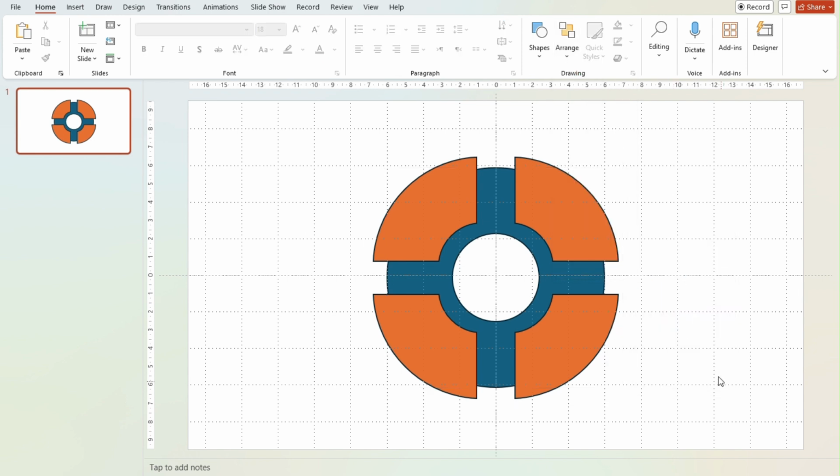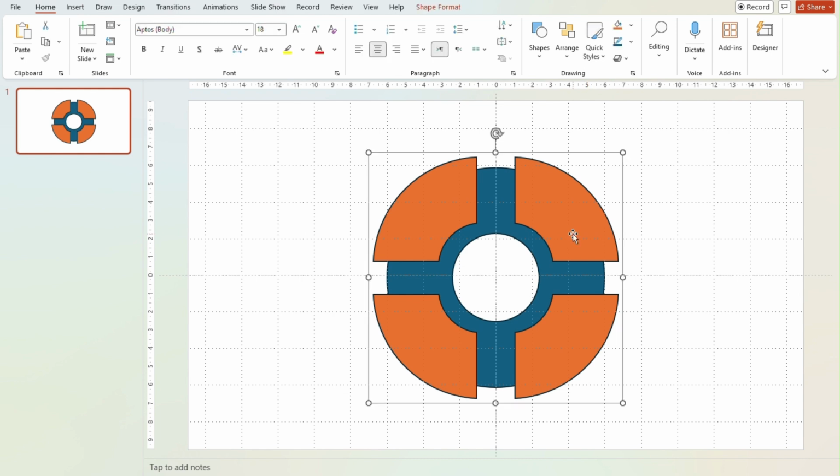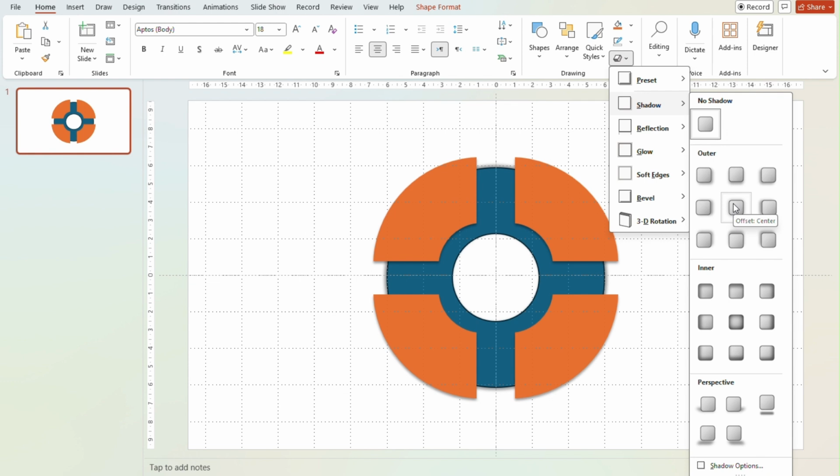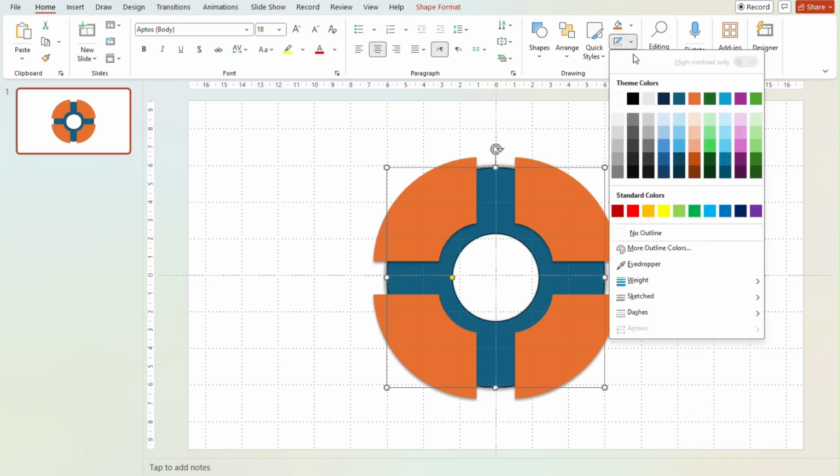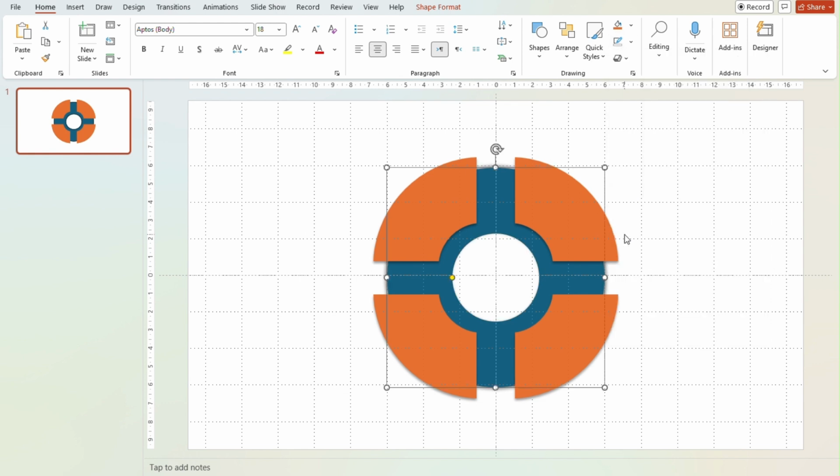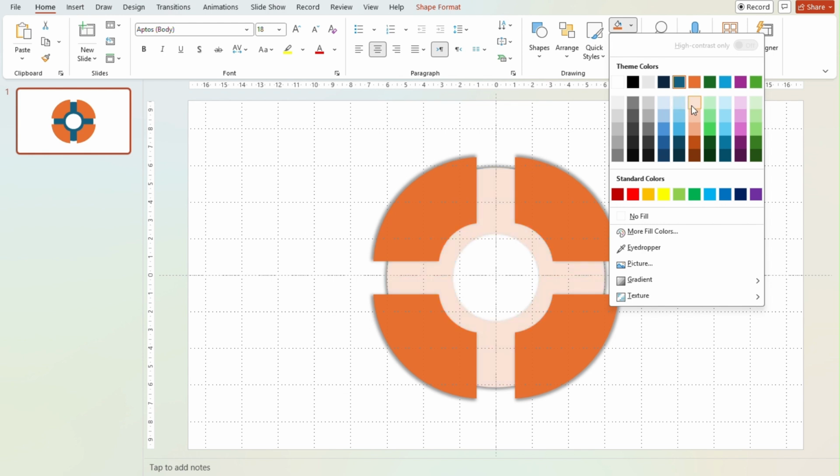For more dimension, select all the shapes and give them a shadow. Choose the type of shadow based on your preferences. Your base shape is now finalized, and you can move on to the design. Select colors to your liking or based on brand colors.